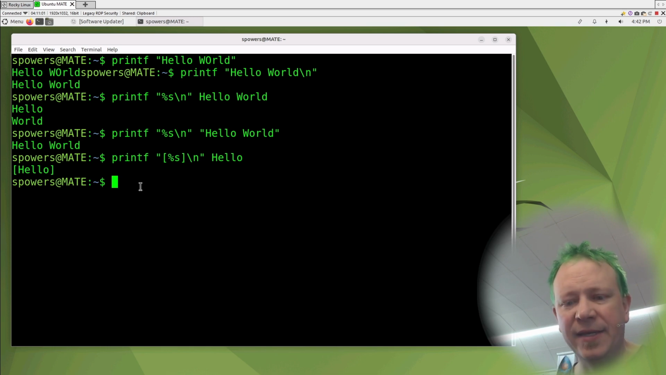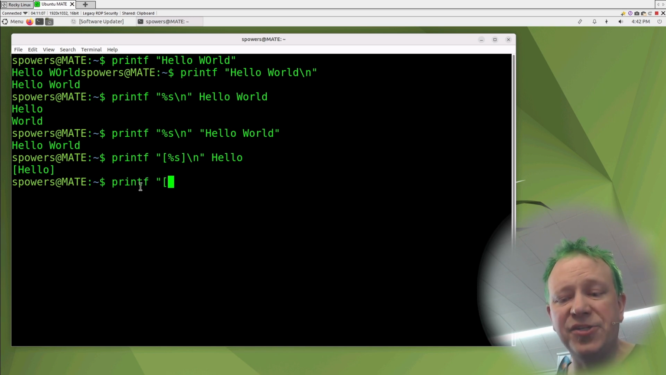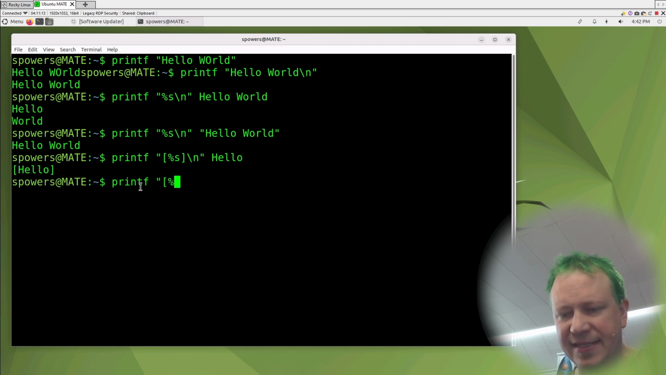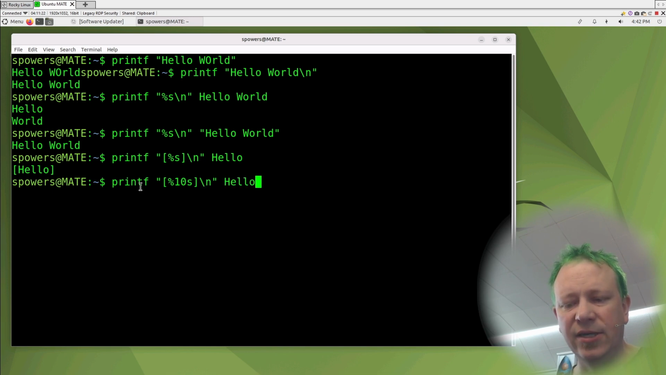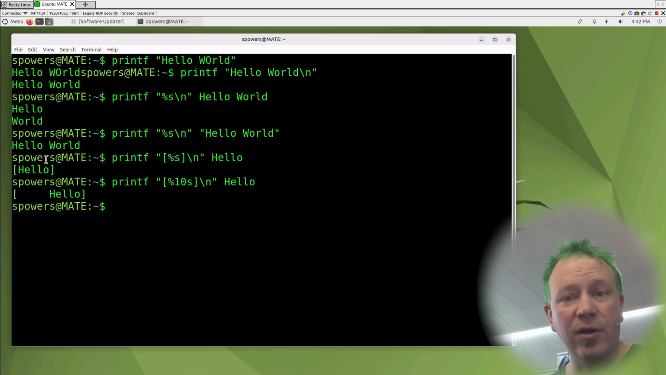Now, the reason I did that is because we can also do spacing with printf. We can format it to be a specific number of characters. So we can do printf. I'm going to do these brackets again just so we can see the spacing as it's in there. And if we do % and then the number 10s, close the brackets just for visibility's sake, \n, and now I say hello, it's going to put our string in there, but it's going to be 10 characters long, and it's going to right justify the word hello in those spaces, right? It's going to right justify it.